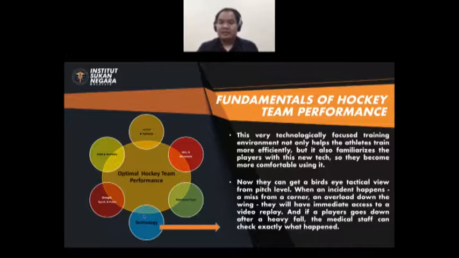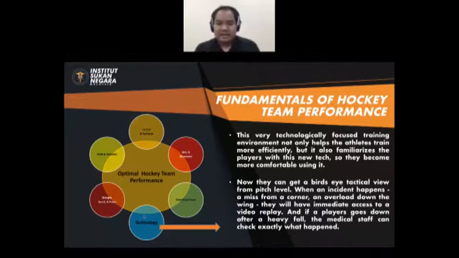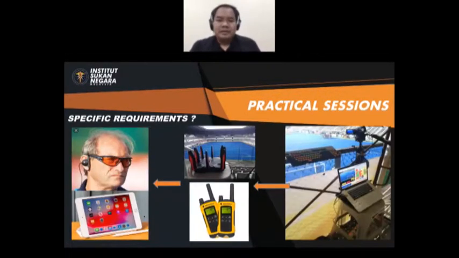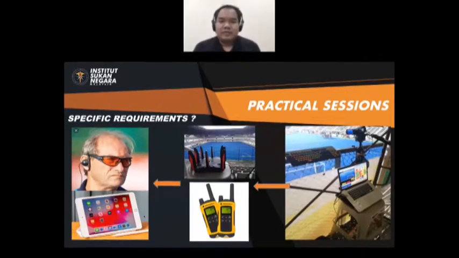So bagi saya now they can get tactical view from the pitch when the decided happen a miss from the, for example, the penalty corner, ball position, tactical elements, and then overload down the any immediate access to video replay. So any player can go down after the heavy. Also the medical staff can check immediately what happens from the player jika ada masalah daripada segi injury. So dalam pada fundamental ni ada juga part teknologi yang ini kita akan highlightkan pada sesi ni lah.